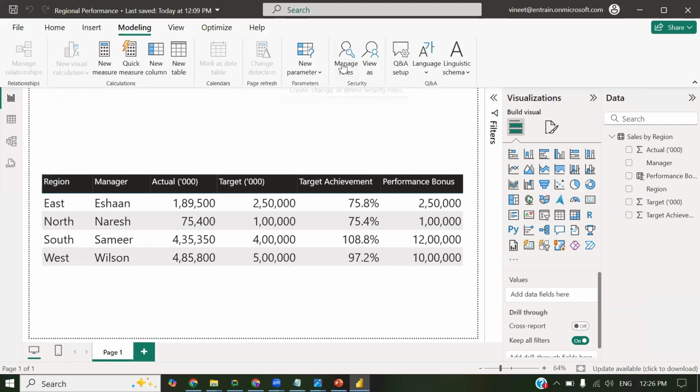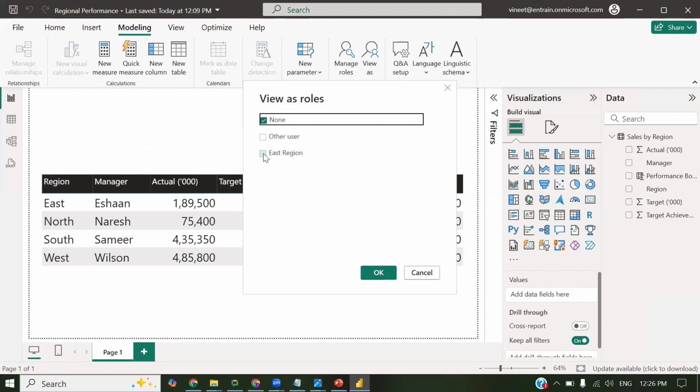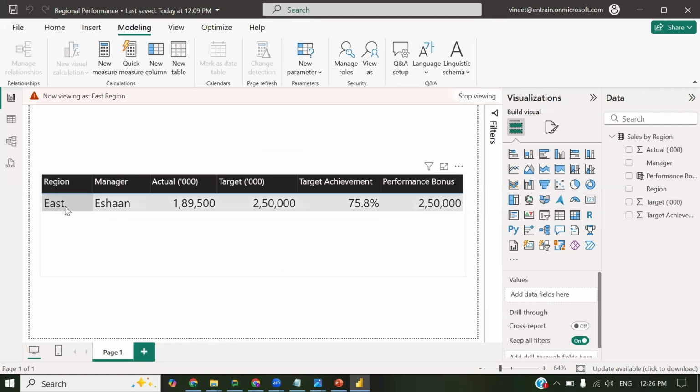And to test whether the role is working, you can go to view as, and you can view as the East region role. And we can see that we now see only the filtered result over here. So we need to create the roles from here. Then the next step is you need to publish this report to Power BI service and assign this role to the users.